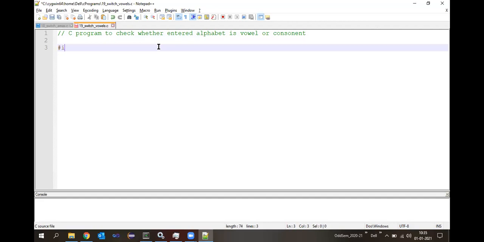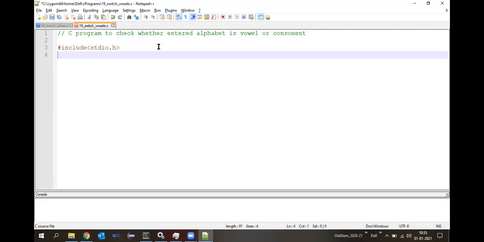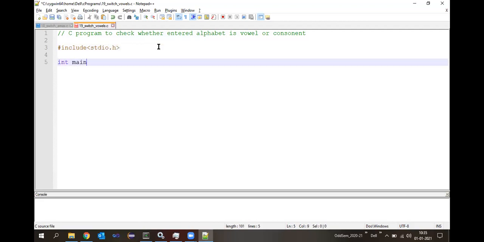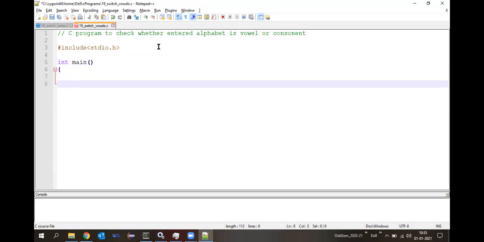Okay. So let us try to solve this particular problem by writing switch case statements. Okay. So int main, open and corresponding close brackets, and then let's write return 0.